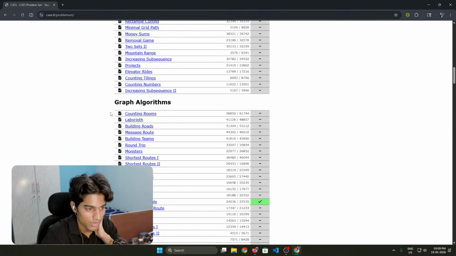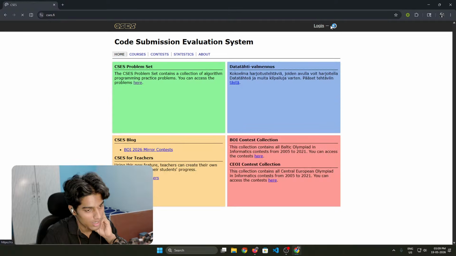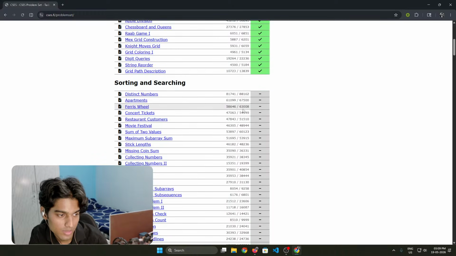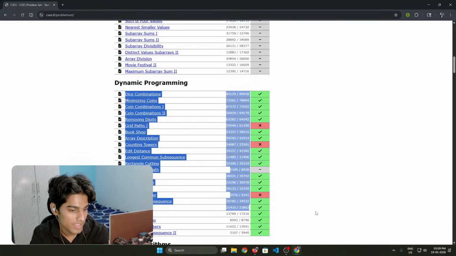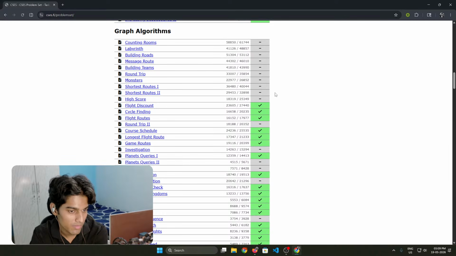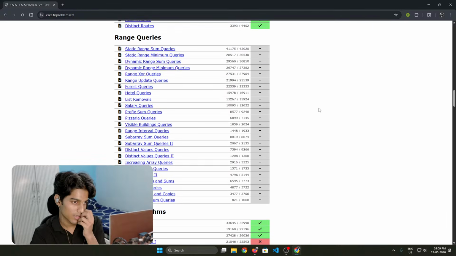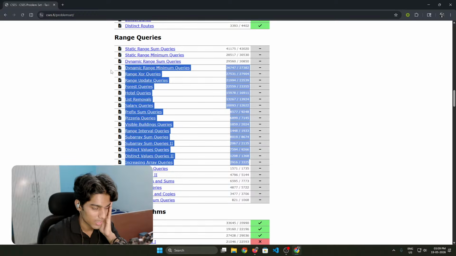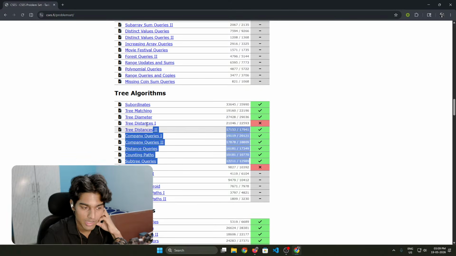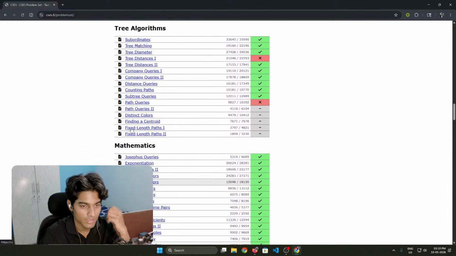You have to learn. If you're learning graphs, you can solve these problems. See, DP is pretty cool, right? Go ahead and solve them. The initial ones are going to be easy, then you will see some harder problems. These are some range query problems if you're learning segment tree, Fenwick tree, etc. Tree algorithms, you will learn binary lifting sort of things here. Mathematics, solve all of them. Very important.